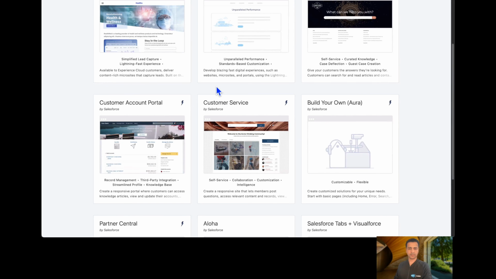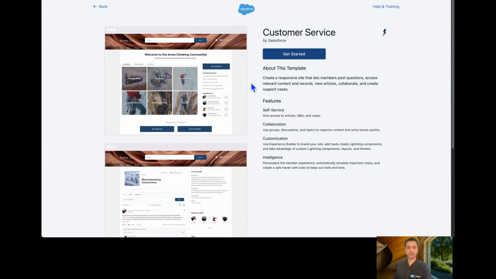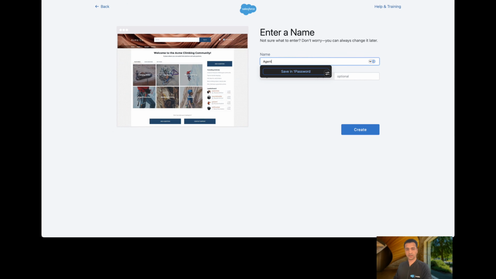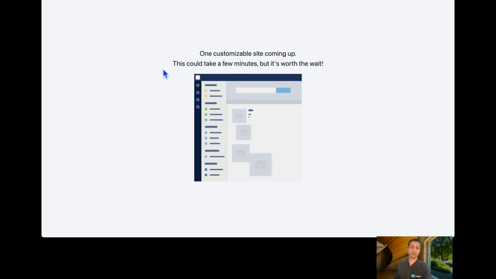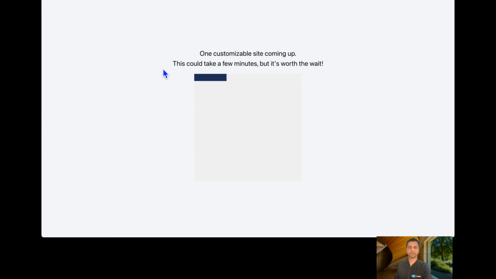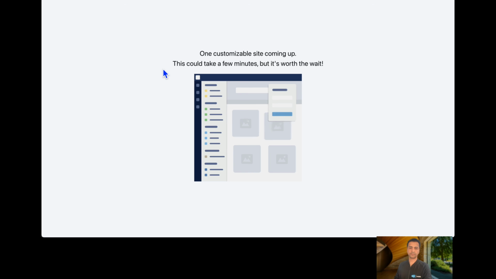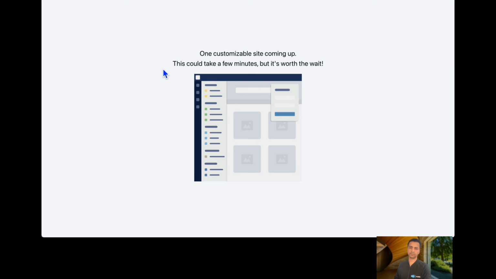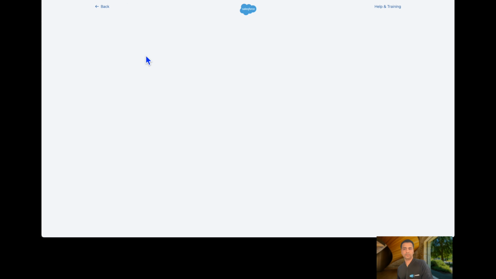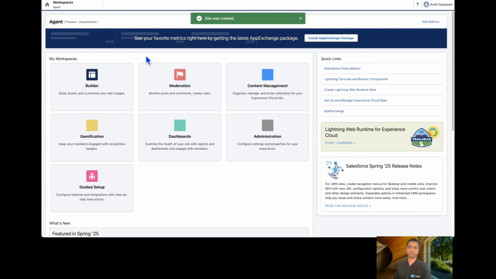I can select any template, doesn't matter, but let's choose customer service because we have a case management. Get started, and I will say agent, and here as well agent. Create. So it takes a couple of seconds. Cool. So our experience site has been successfully created.